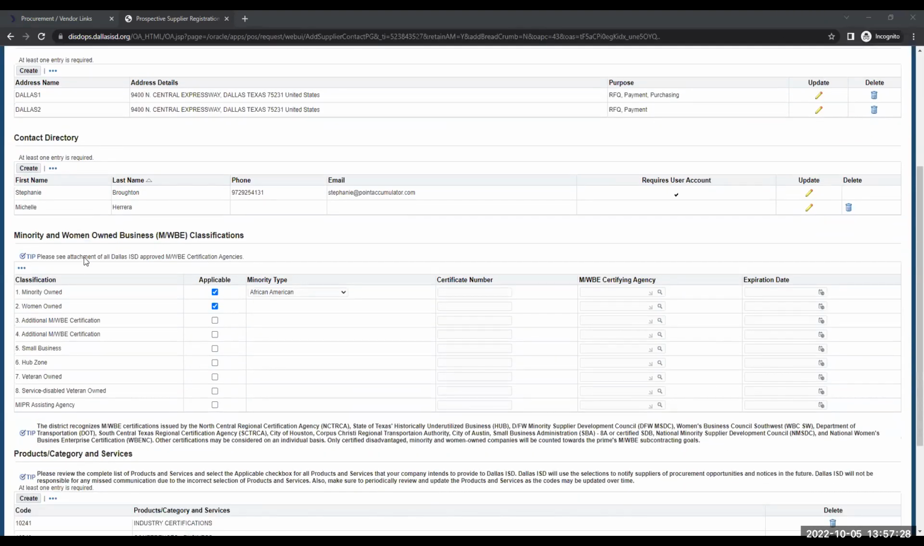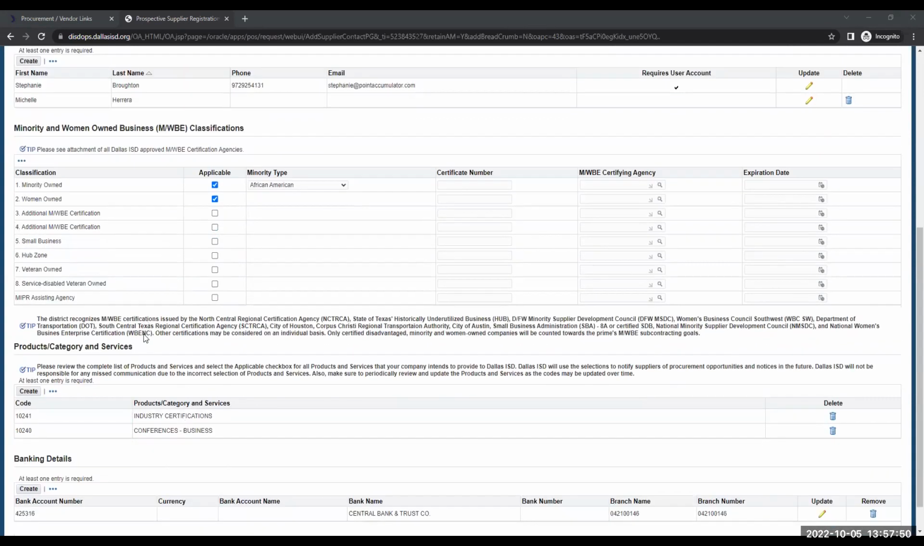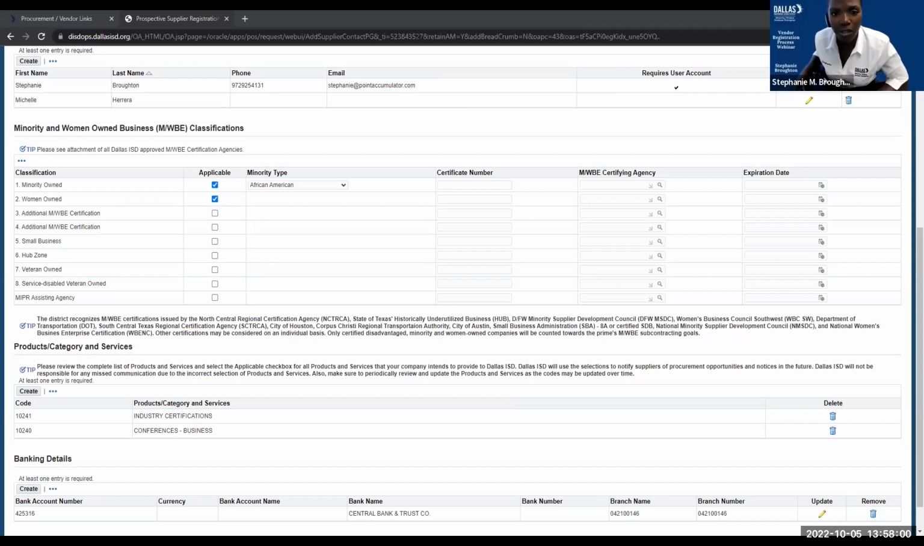Awesome. Okay, and again, we talked about the minority and women business classification, and just note that the MWBE information carries throughout your entire proposal process and throughout your entire RFP process, from the registration part to when you start responding to solicitations. And if you notice down here at the bottom, it lets you know the district recognizes the certifications from these particular entities. You can also visit the MWBE website for additional information and further clarification on that. So I just wanted to make sure I pointed that out.